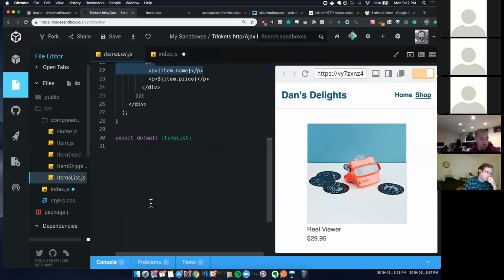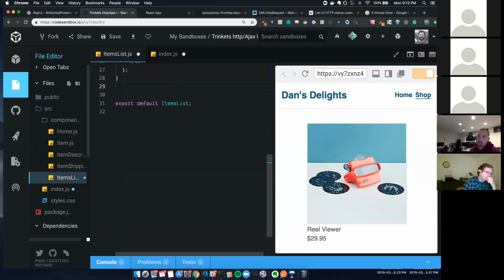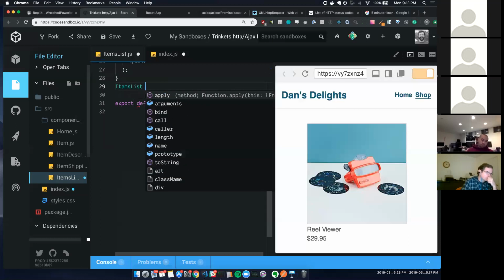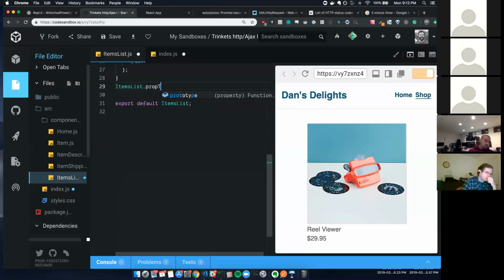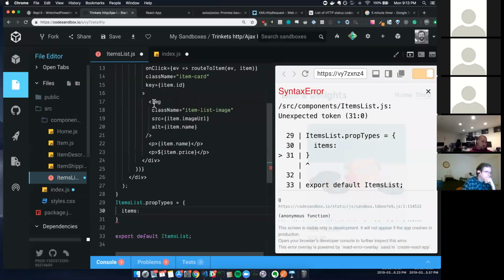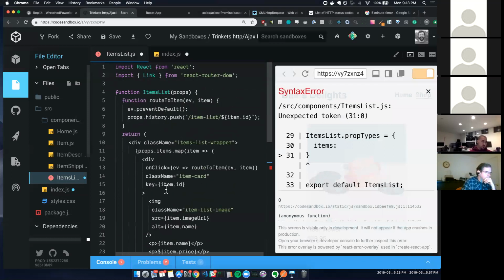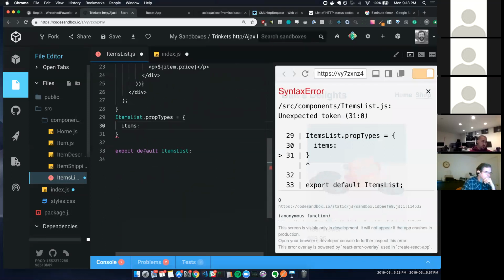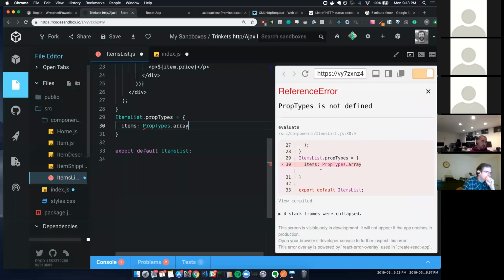What are we going to set the prop types on items list? So we come in here and we'll say items list dot prop types. Well, I would set items, right? Because it takes the items prop. And I would set that to prop types dot array. And that's all. You can go in there and get deeper with these prop types, but you don't have to either, right?